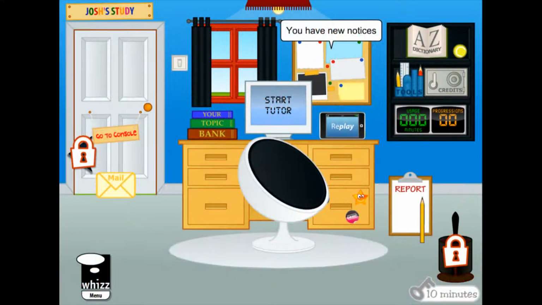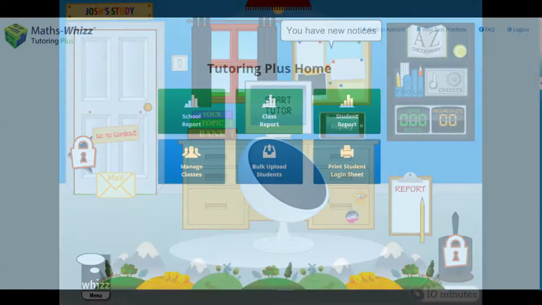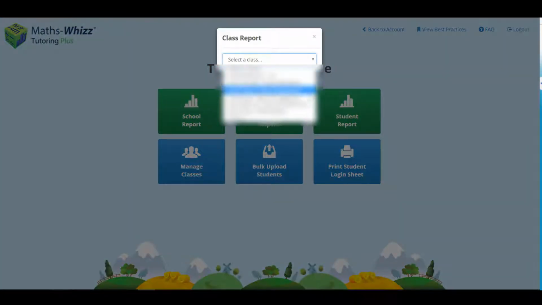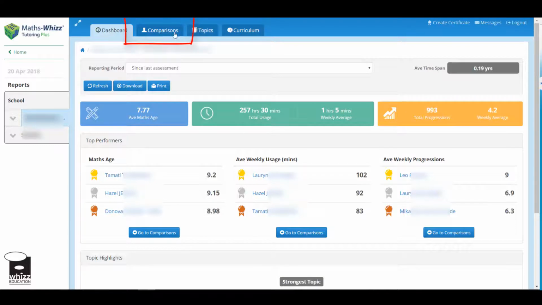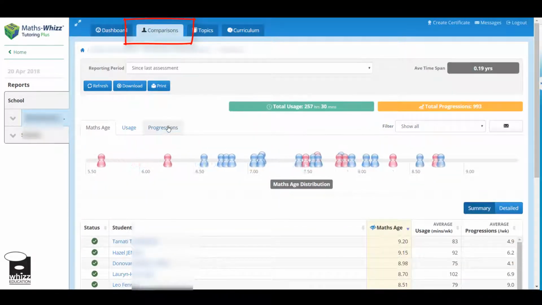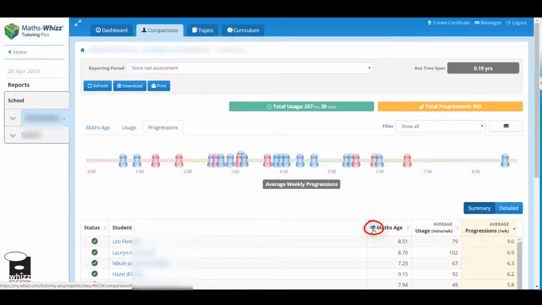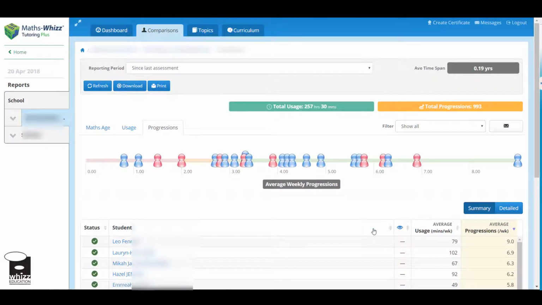Every Monday morning when students log into Maths-Whizz, their return on investment counter will be set to 0. To motivate students to maximise their return on time invested, log into your class reports and go to the Comparisons report. Be sure to select Progressions and hide the Maths-Whizz age before projecting the screen up for the students to see.